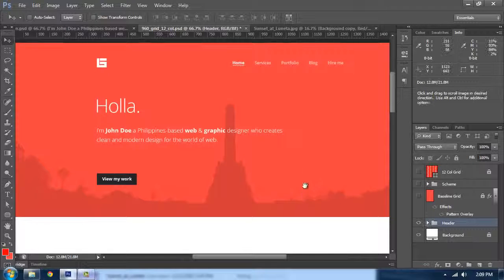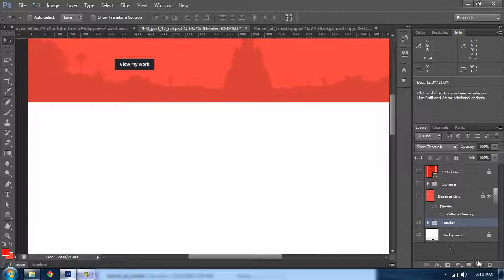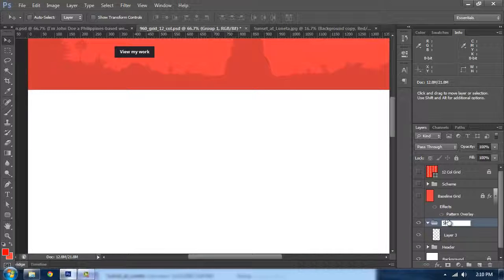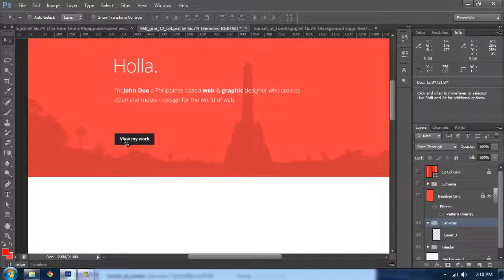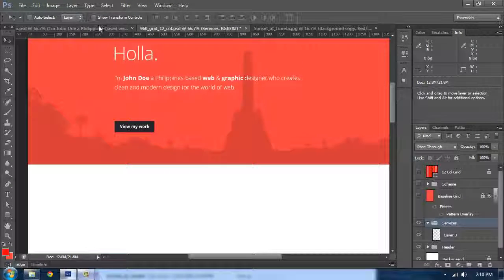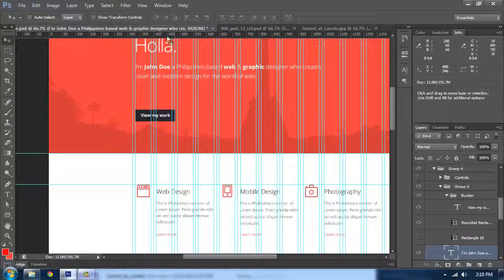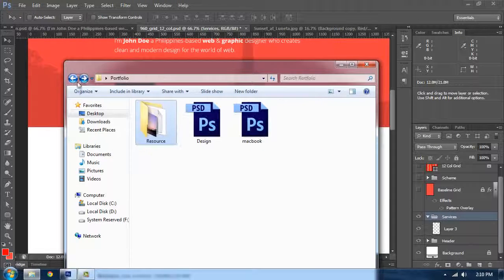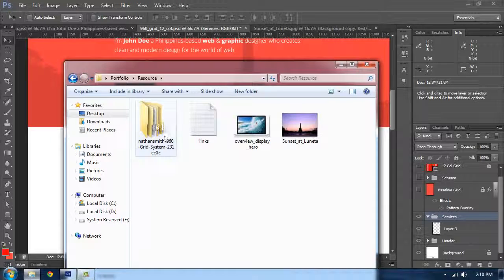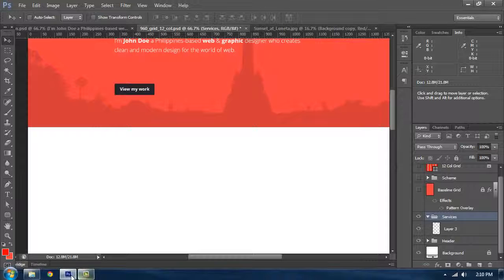Next one is the services section. So create new layer, group it, name it services. And this time we'll be placing the services: web design, mobile design, and photography. I provided a resource also, which I forgot to download.